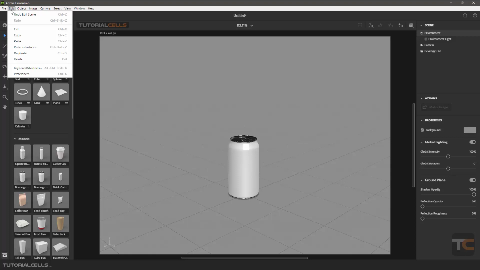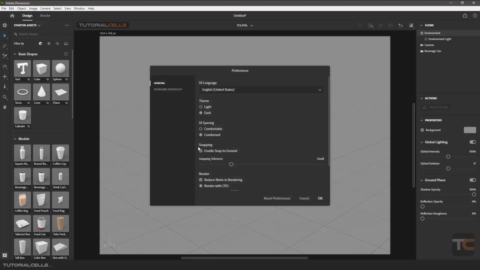Okay, go back to the preferences here. You can define this tolerance. It means if you make it medium, at the highest number, it will snap. This is more accurate snapping, or you can change it.